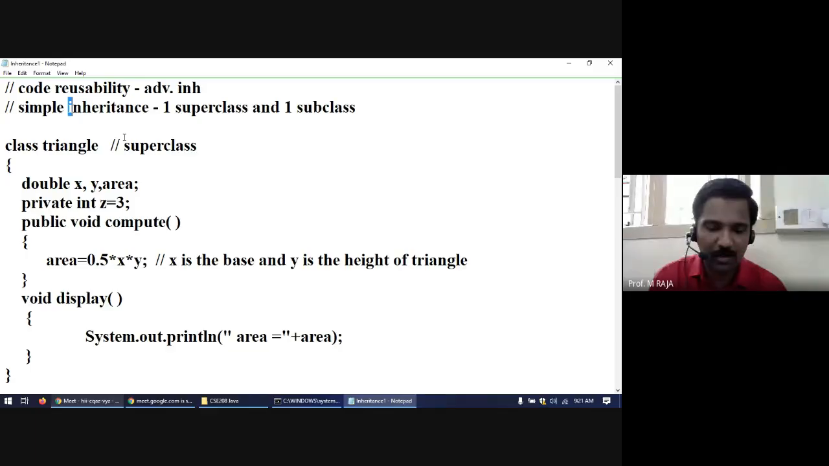For example, you have written a code for sine series, and you have written a code for cosine series. You can directly write the tangent series by performing sine series divided by cosine series. Tan x is equal to sine x by cos x. The code can be reused. You need not write the code again. So the main advantage of inheritance is code reusability.